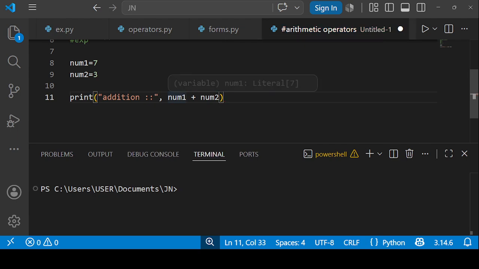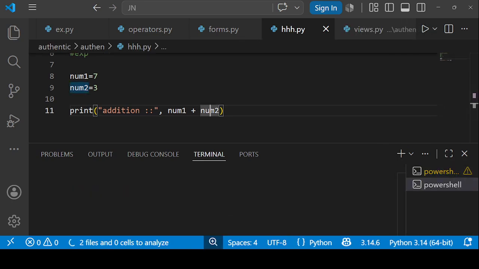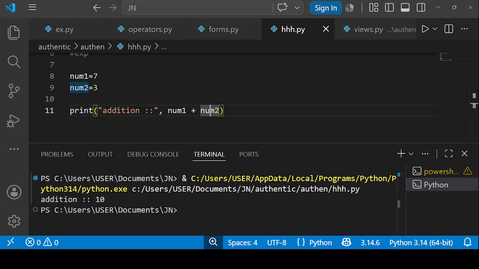Now you can see I'm using a string that will hold my words whenever I'm trying to display the result. But the result is going to be what? The addition of num1, which is the first variable, and num2, which is the second variable. So let's run this and see what we're going to have. I'm going to have this running on my terminal as the output. The addition of the two numbers is 10, that is 7 plus 3 is 10.